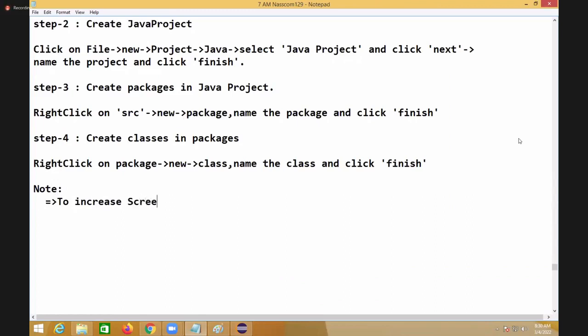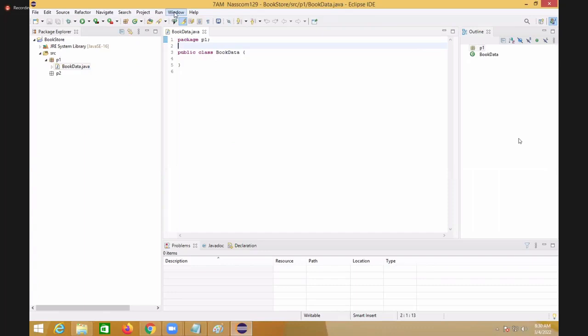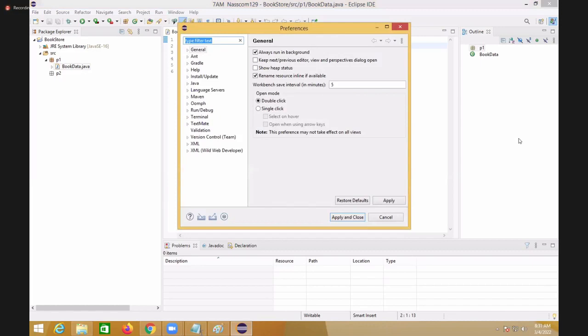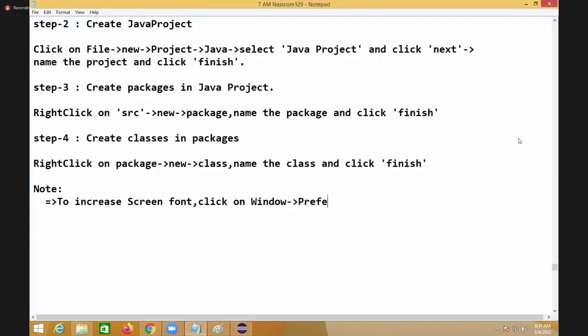To increase screen font, click on window. See there, here one option will be there. Can you see window here, all of you? Click on window. Can you see preferences? You have to click on preferences. After clicking on preferences, you can see general.